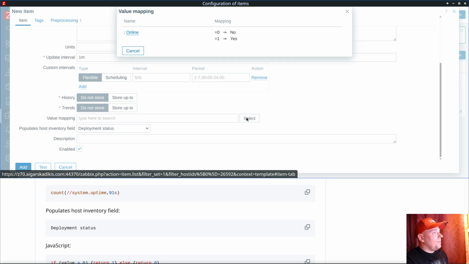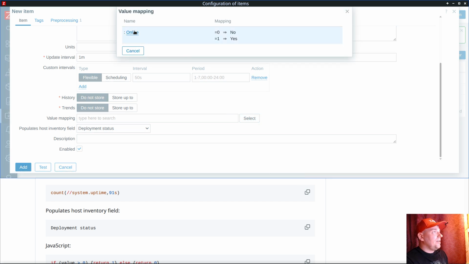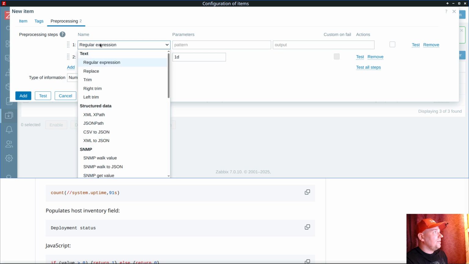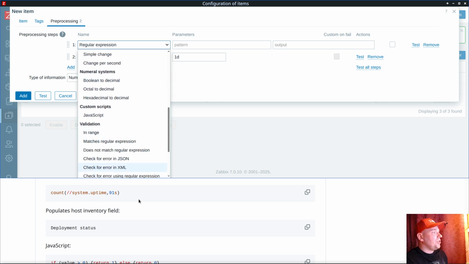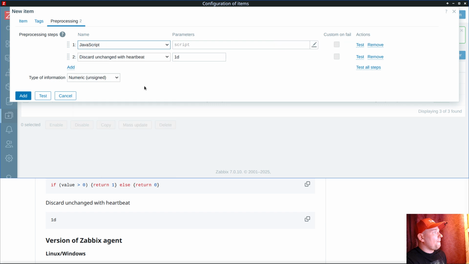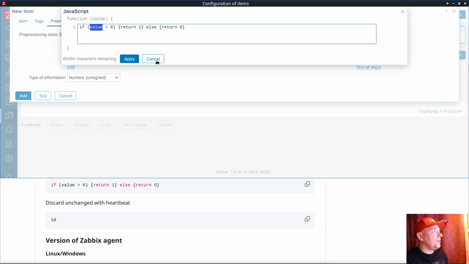Okay, also value mapping. I made one already in the template online. If it reports 0, then it's online no, or if it's 1, then it's yes. And the magical pre-processing, there is actually something required, JavaScript, and what it does is look if the reported number is bigger than 0. If yes, then report 1, and if it's not bigger than 0, just report 0. This will guarantee for the value map to work.